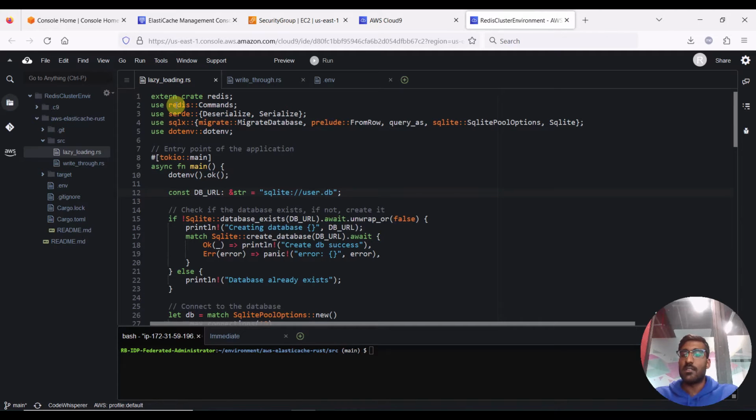Next, const DB_URL. This line declares a constant named DB_URL that stores the database connection string. It specifies that the database is an SQLite database located in the file named user.db. Next, we have an if statement which checks if the database file at the specified URL exists using the Sqlite database_exists function. This call is asynchronous and it awaits completion. If the database does not exist, the code within the block executes. Otherwise, the code in the else block will execute.